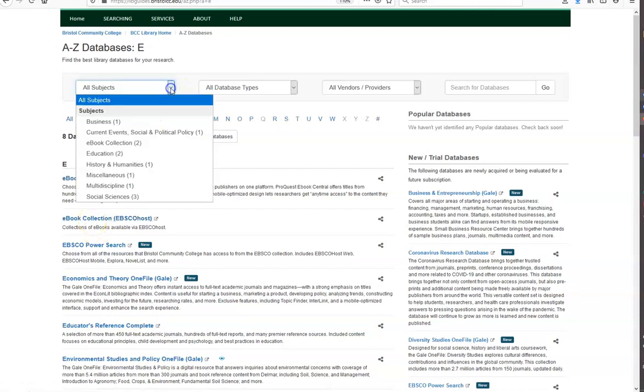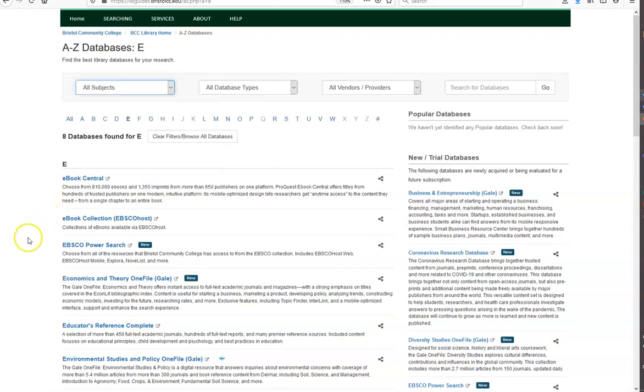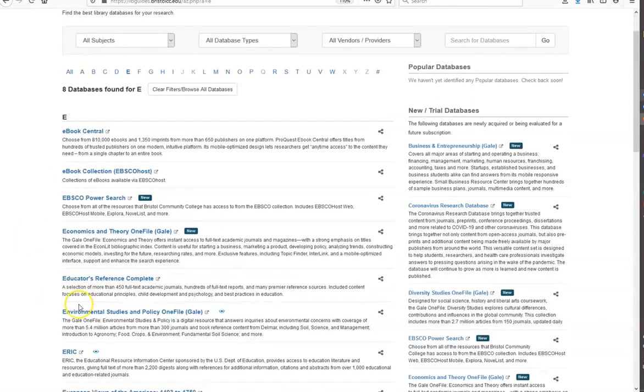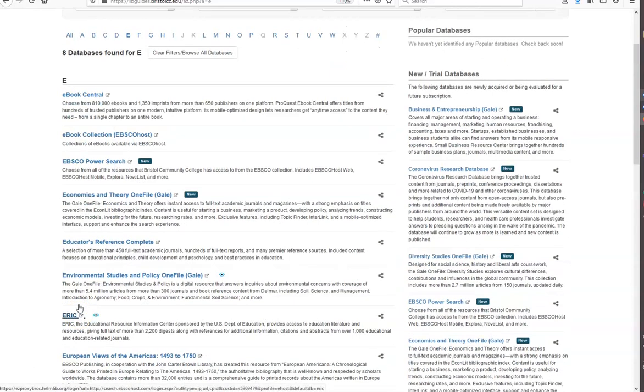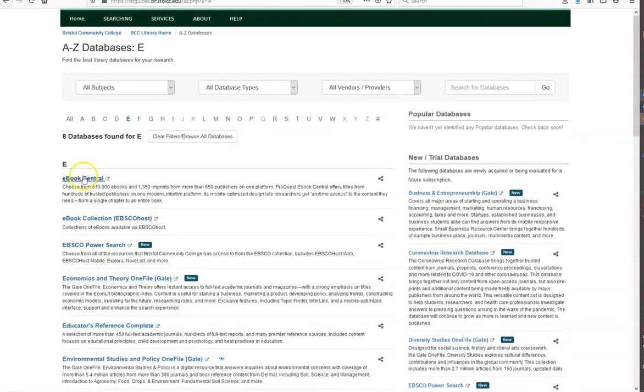The other way to get there quickly is to click on all subjects and go to our ebook collection here. We also have a number of databases that contain subject-specific books. But for this purpose, we're looking at Ebook Central and Ebook Collection by EBSCOhost. I'm going to go into Ebook Central first.